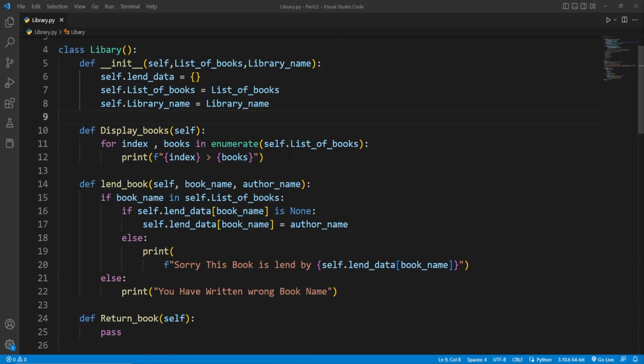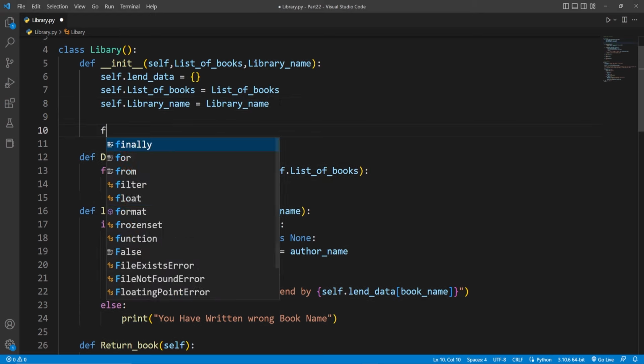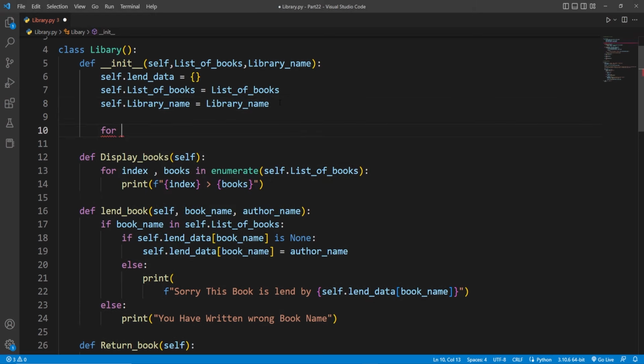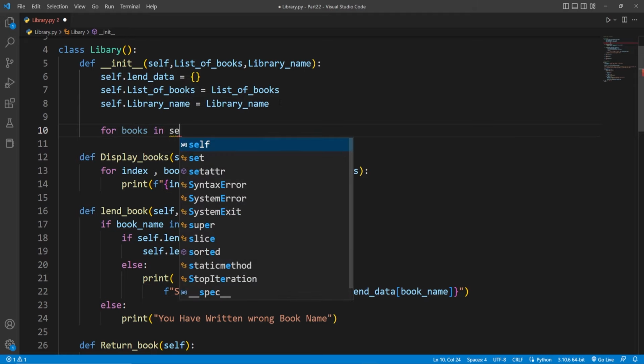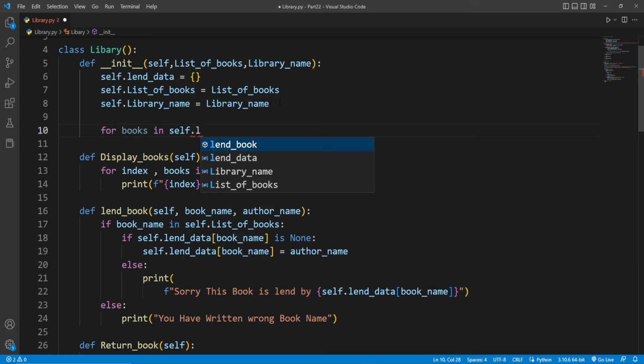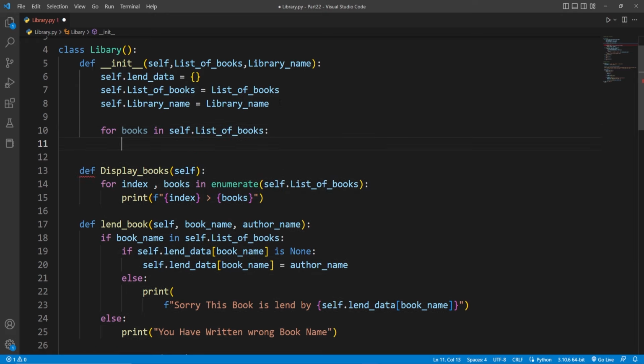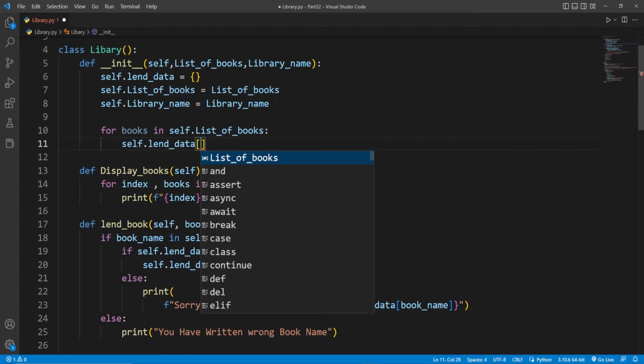So before I run this code, we need to check, when an author tries to link a book, whether it already exists in this dictionary or not. For that, we need to use a for loop here. So I'm going to type for books in self dot list_of_books. Then inside the for loop, I'm going to type self dot link_data, inside the square braces, books.